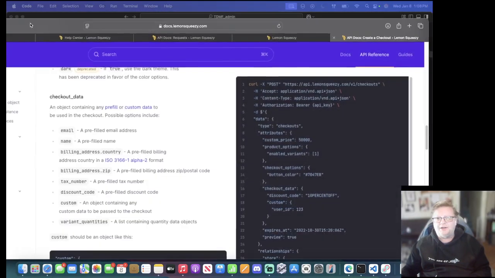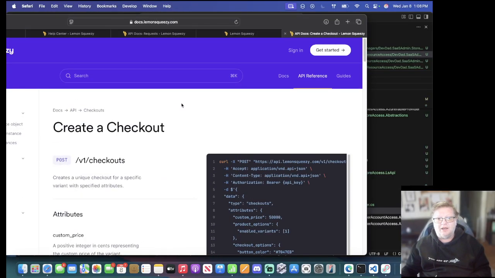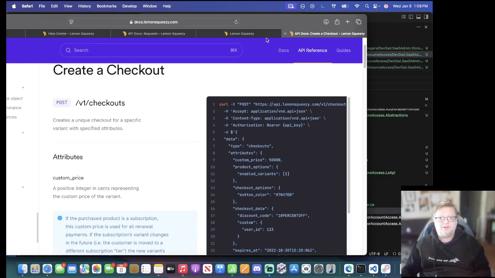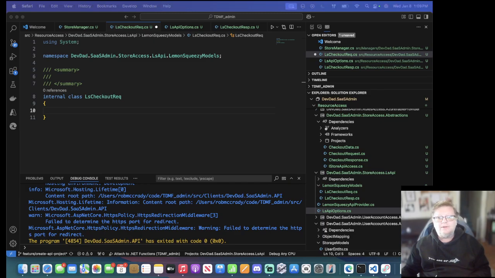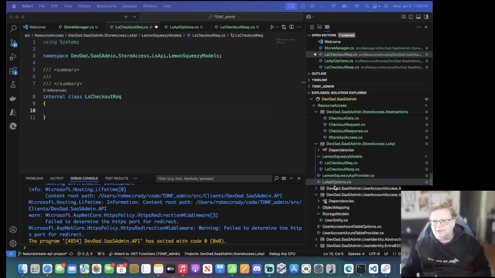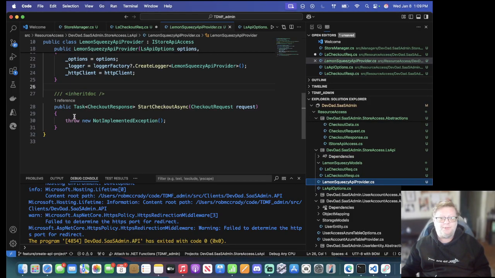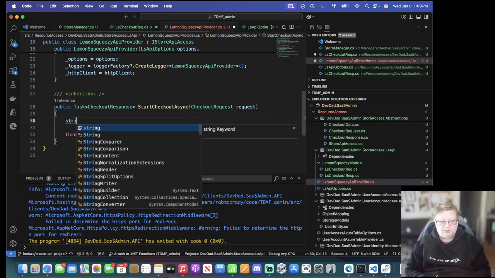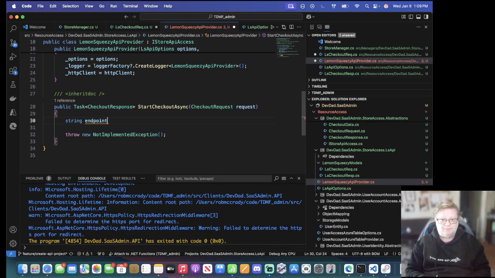And they've got an article right here about creating a checkout. The address is that. We're going to need to capture that. And what we'll do is we'll come out to the Lemon Squeezy API provider and say string endpoint fragment equals /v1/checkouts.